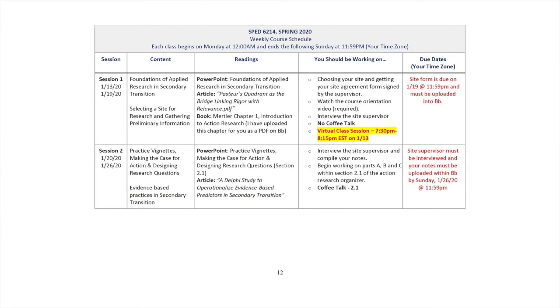So this semester we're going to start off by talking about the foundations of action research and secondary transition, so what it is and how to do it. We'll then move on to week by week going through these different components of our research studies. So we'll work on our practice vignette, making our research questions. We'll talk about evidence-based practices along the way.